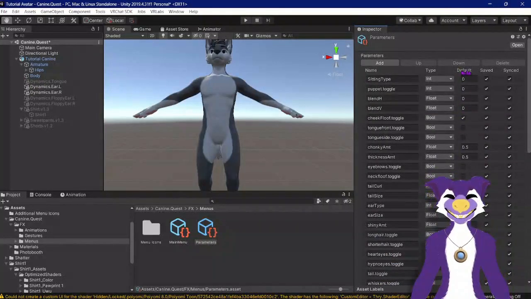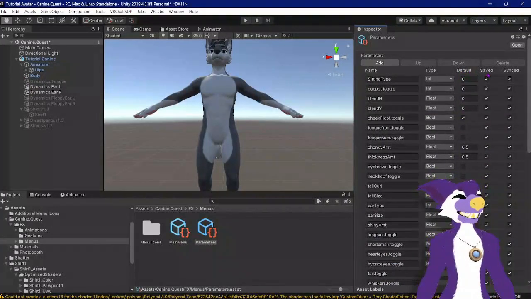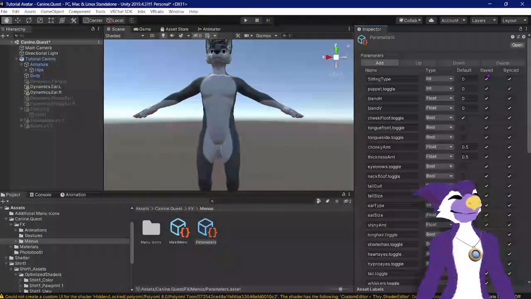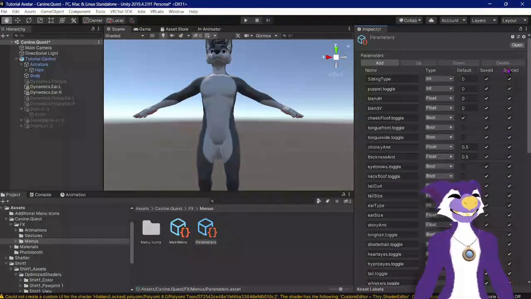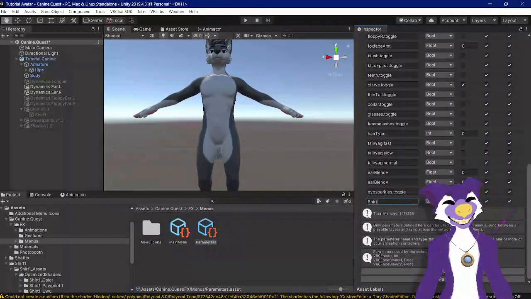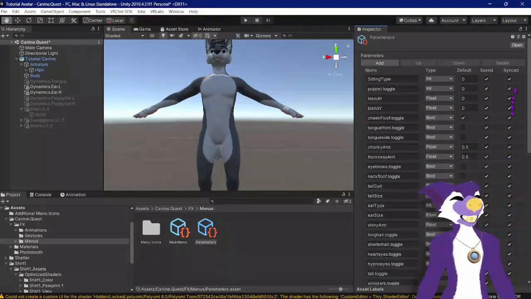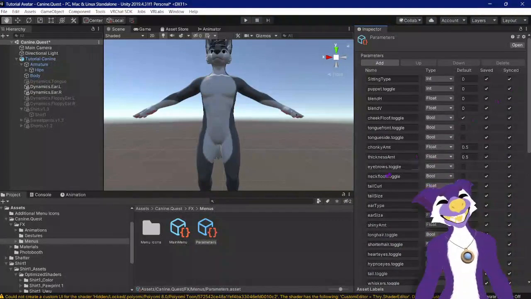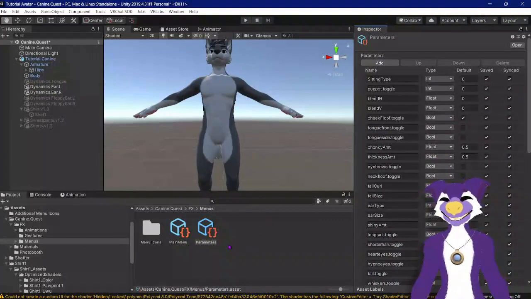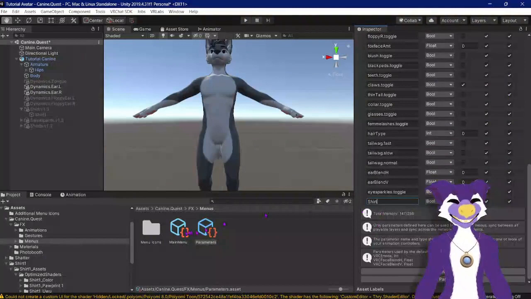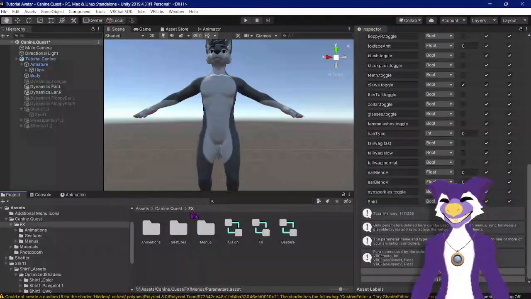So this is like when it's on or off. This saved. It's like if it gets saved and like when you go through a portal. And then synced, I don't remember exactly what it was, but you just have it on. Always have that on. And now that we have that parameter done, before we go to the menu, we're going to want to open up our FX thing.